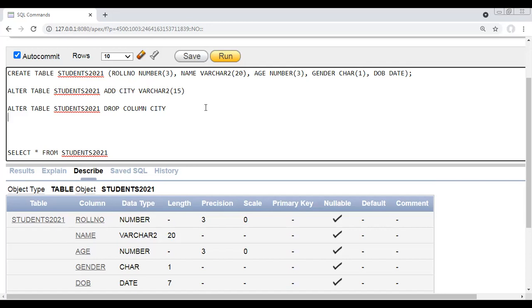Syntax will be alter table and the table name. Now, instead of drop, we will use a keyword modify. Simple, alter table, table name, modify. Which column you want to modify? Use that column name. So let's say I want to modify the name.